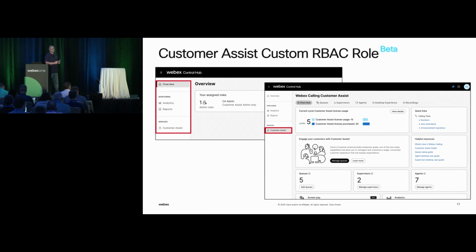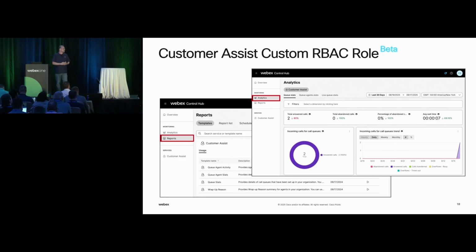And you can see here what it looks like for the user when they log in. On the top left, they'll have a much slimmer look of Control Hub. They don't see all the other pages. They don't see meetings. They see things that are Customer Assist specific. They have access to the configuration because that's one of the roles we gave this user. And for reporting and analytics, when you go to those pages, you see only the Customer Assist reports and analytics data. So again, something to be aware of as you're thinking about how you want to manage users that have access to this data in Control Hub.